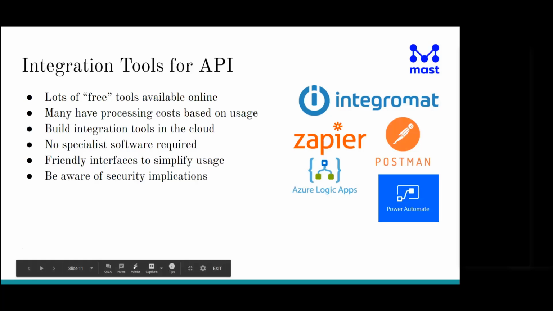There are lots of free tools available online. That comes with a bit of an asterisk, because many of them have processing costs that are based on usage, but this will be quite clear within each of these tools, and the terms of service within each one. So there's just a few examples over here. We've got Integromat, Zapier, Postman, Azure Logic Apps, Microsoft Power Automate. These 2 are Microsoft, but there are many more.